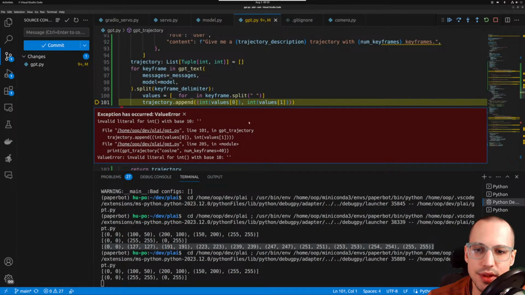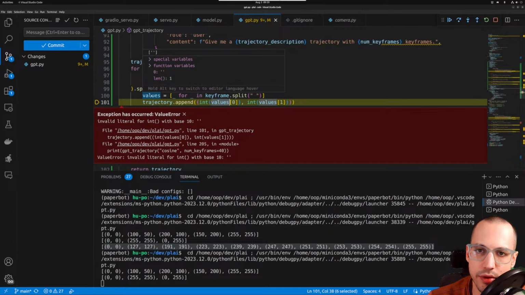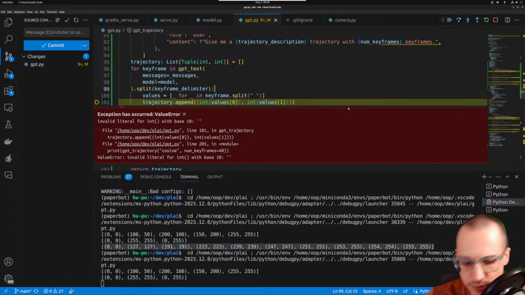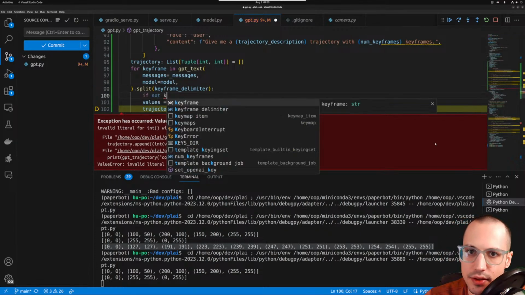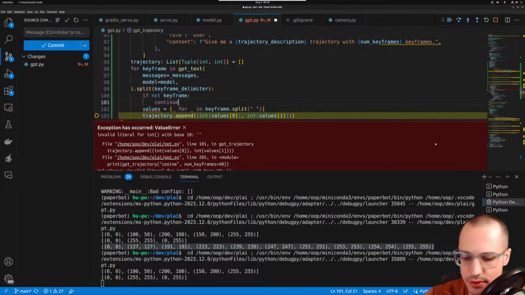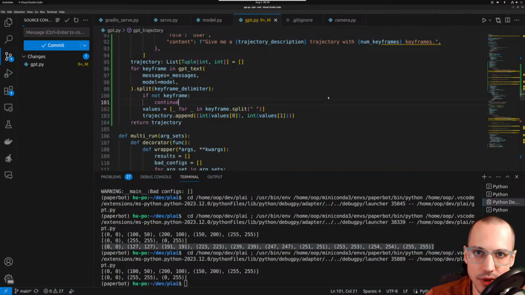Invalid literal with base 10. Okay, so it ran into an error here. So some of the values. If not keyframe, continue. So we'll add a little bit of a debug there.